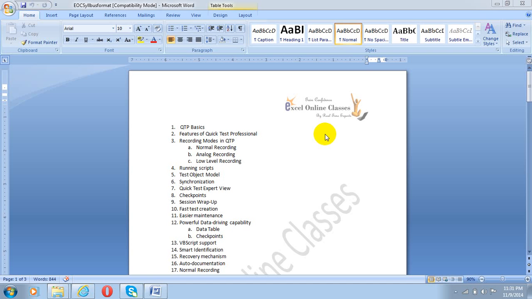And then the concept of running the scripts: how do we run the scripts through QTP? Running the script in the sense of whatever automated scripts we have created, how do we run those scripts to perform our functional testing.